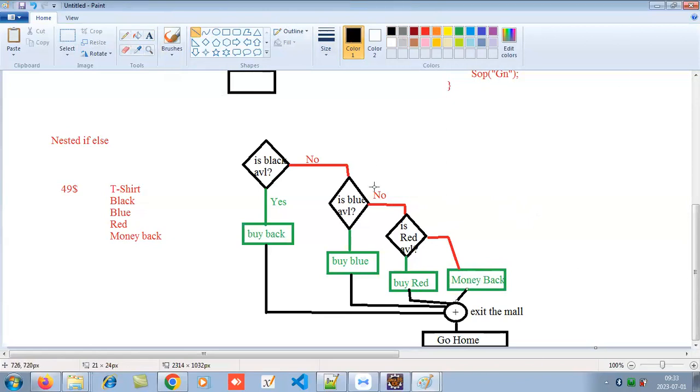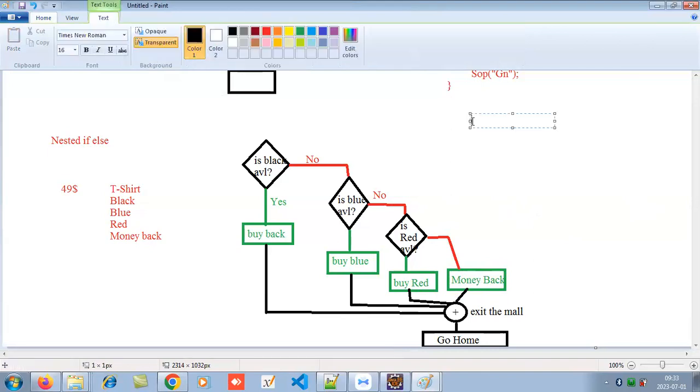Right. So this is one else inside another. So first, what am I doing? If black available. If this is true, then do this. If it is not true, we'll go in else, right? So if black available, buy black. If it is not, then what to do? Then again a condition, correct? Correct. Then what do I check?